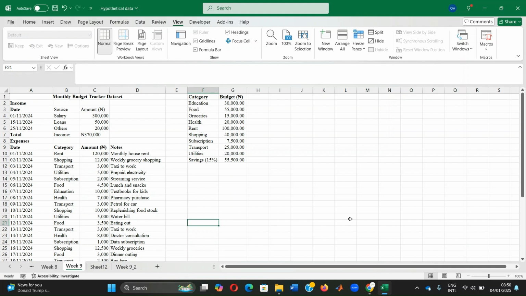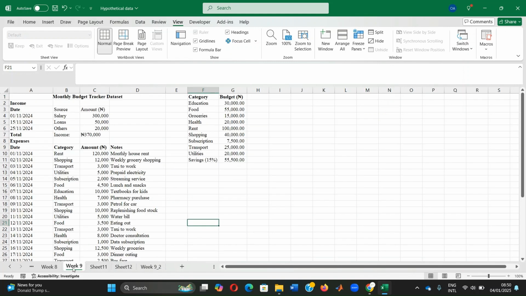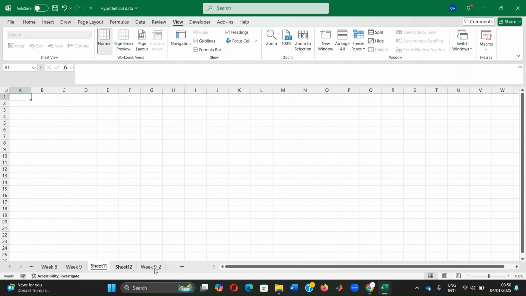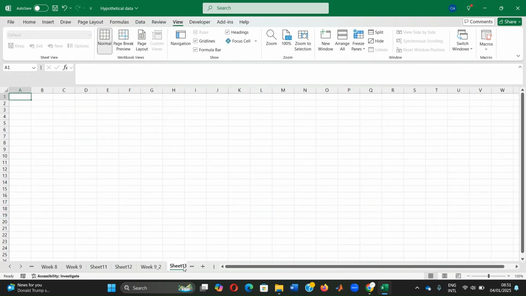Now let's talk about how to manage your sheets. If you want to add a new sheet, click on this small plus icon next to the existing worksheet. Because my worksheet was open at week 9 and I clicked the plus, I got the new sheet as sheet 11. If I want it to be the last sheet, I go to the last sheet that is open and click on the plus icon, and it gives me a new sheet right there.